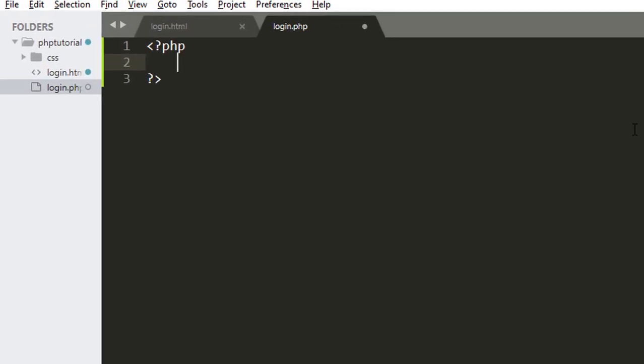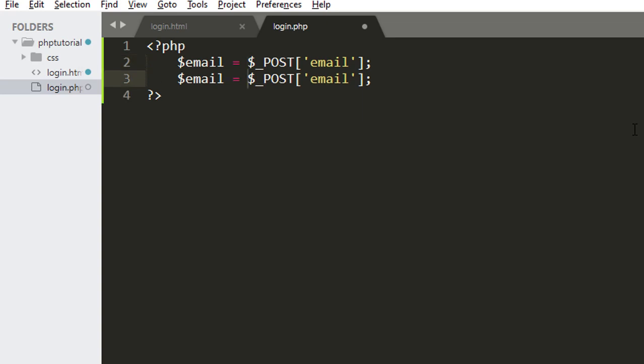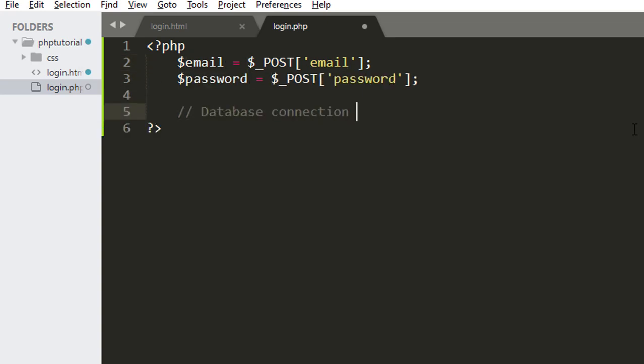Before that, as I have already told, using the post method, we can get the email and password in PHP. Now specify the attribute name here, email. Now it will give the email value of the input field. Now we need to store it in a variable, so I'm going to store it in an email variable. In the same way we can do it for password. Now we will do the database connection here.